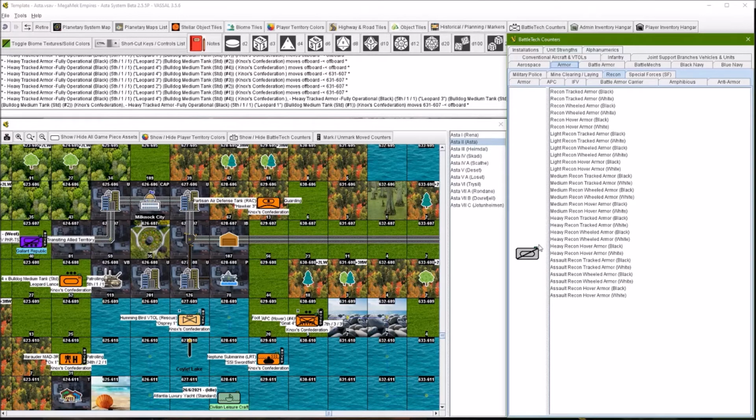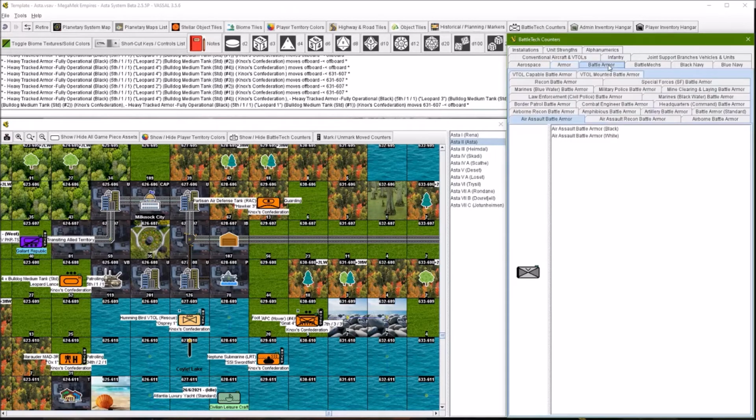It means a recon armored unit. And then we have special forces represented by SF. Battle armor. There are a variety of different types of battle armor. Air assault has a kind of small V shape at the top. These are essentially infantry or battle armor, if they are air assault infantry, that are being carried by helicopter.